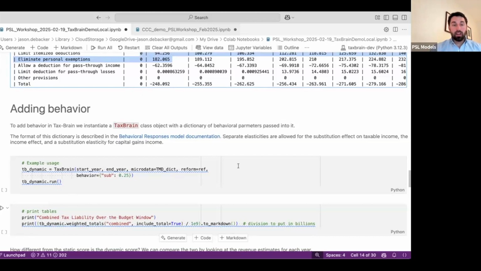Now we'll interact with TaxBrain by having it talk to another model. It's called the behavioral responses model. This is also a PSL catalog model, also something like TaxBrain that interacts with Tax Calculator. And this model is going to allow us to layer on microeconomic behavioral responses to these micro simulations done by TaxBrain. With TaxBrain, again, it's got this nice interface. It's going to wrap Tax Calculator and this behavioral responses package. And so we're going to do a dynamic score, or a score where we account for microeconomic responses to these changes in marginal tax rates.